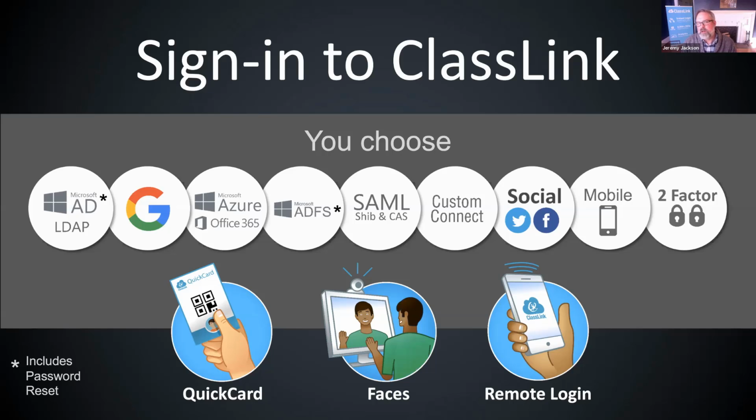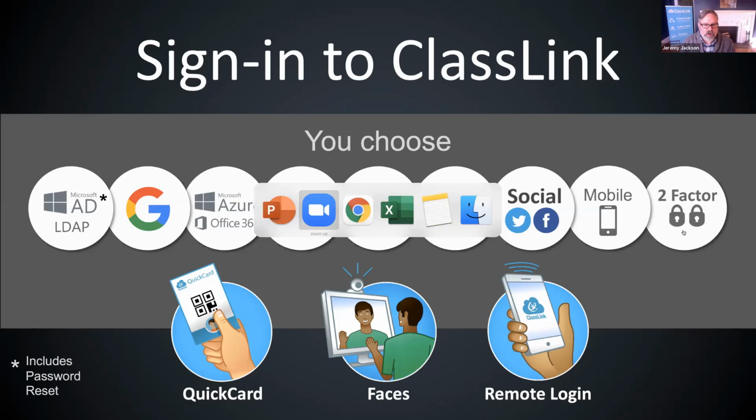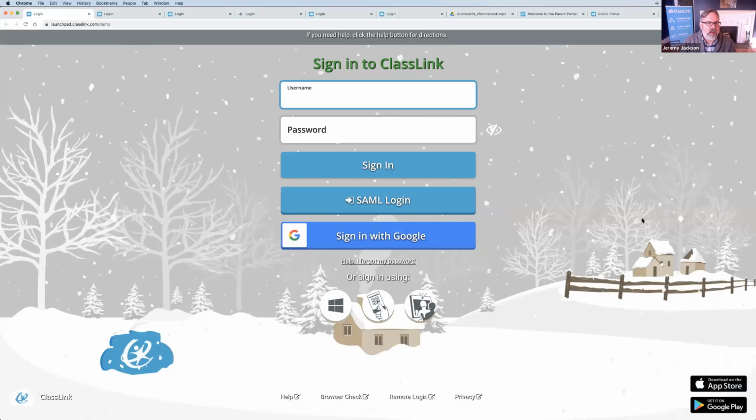And it doesn't just have to be to log into Classlink. It could be for a particular application as well. Say a teacher's gradebook that you want to have some extra security on. So we're now going to take a look at the Classlink login page.